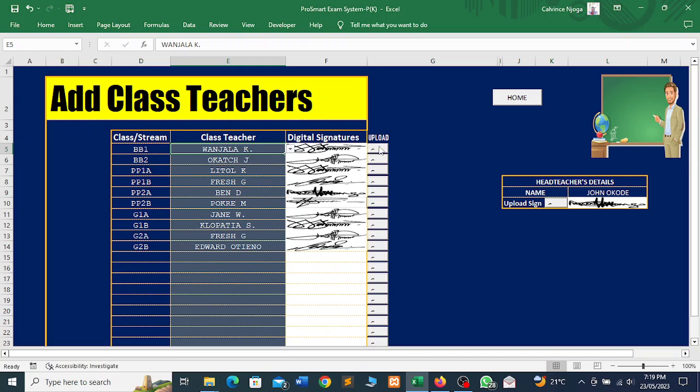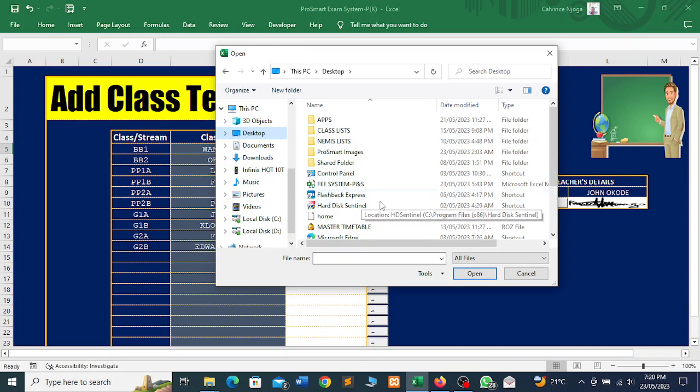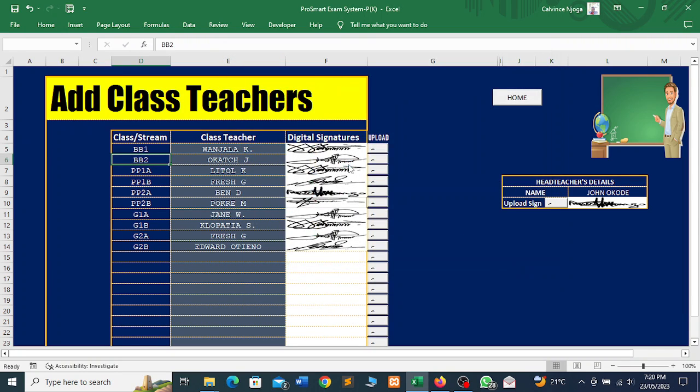Then you can upload the signatures of those teachers for the purposes of putting on the report card. So you just click upload this one here, then you upload the signatures. So wherever you are keeping the signatures, just look for them in that folder. Select the right signature, then you upload. So you upload for all of them.